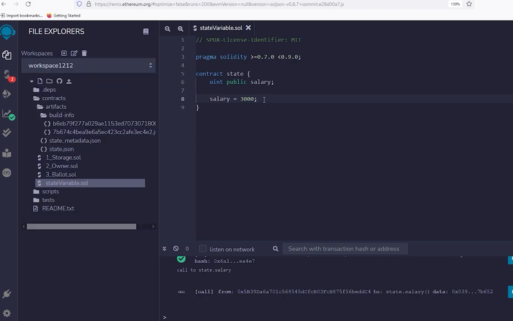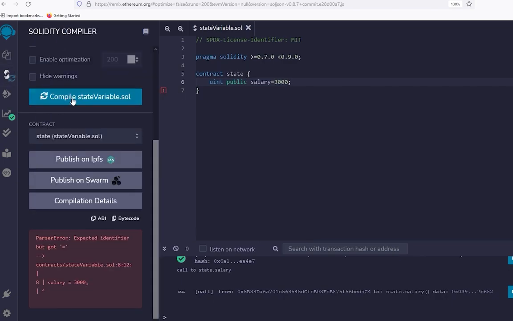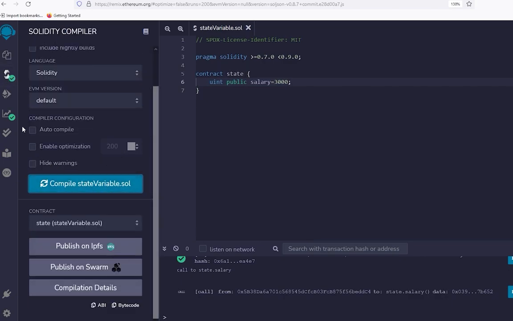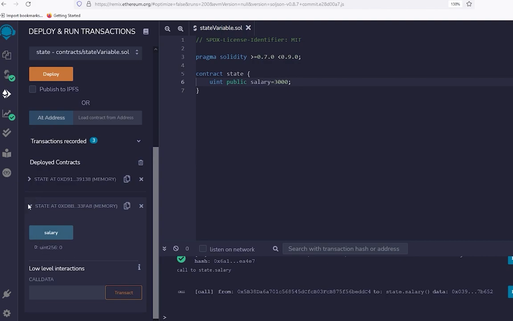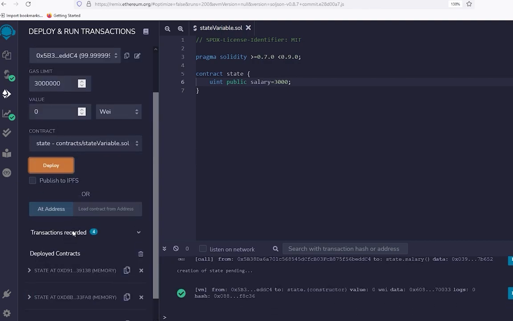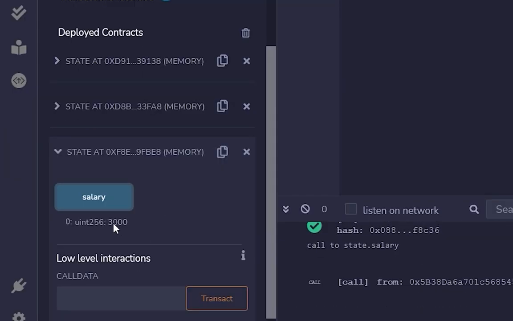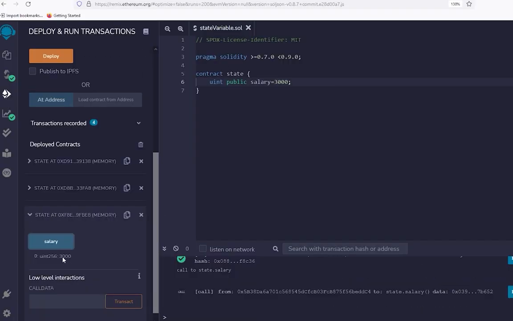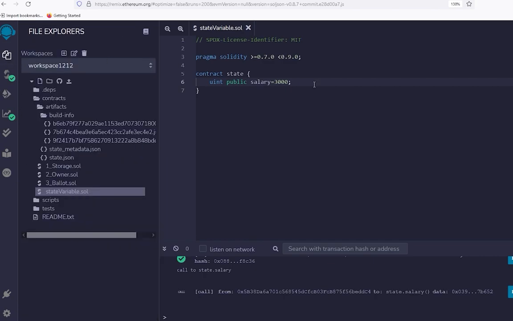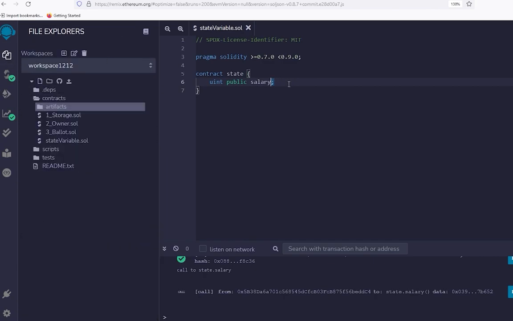There are about 3 ways to initialize variables in the Solidity programming language. You simply have to remove it, and the first way is to directly make it equal to 3000 and compile it, and that's correct. Again go, close this and deploy it. Now we have the third instance, salary is 3000. That's the first way to initialize a variable.